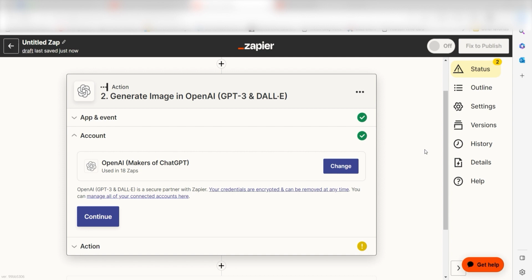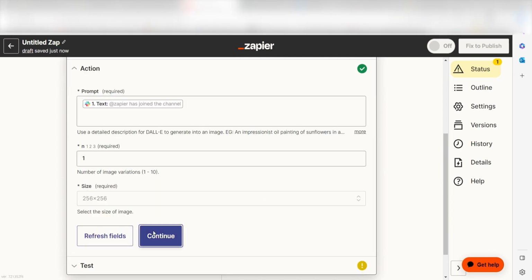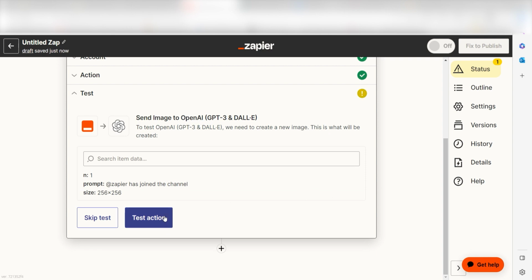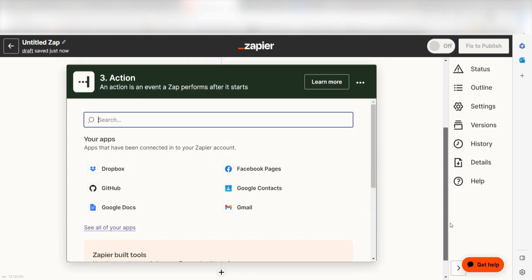Once you've logged in, click Continue. Under Prompt, select Text under the drop-down menu and click Continue. Click Test Action, and we can move on to our second action step. Click the plus button on the bottom of the screen to get started.